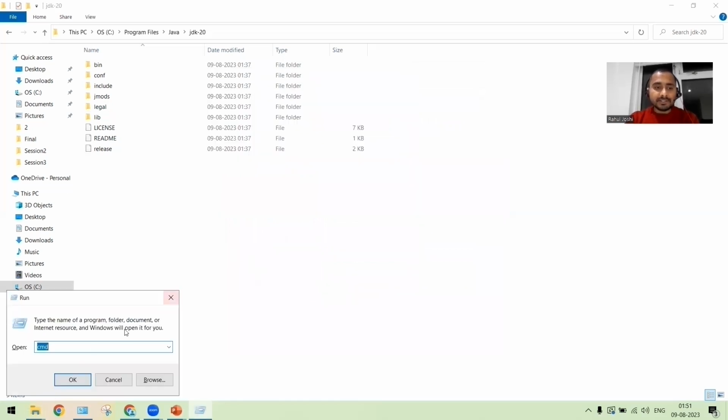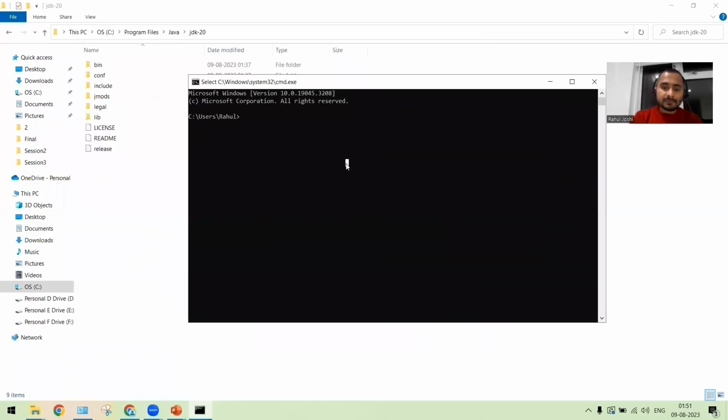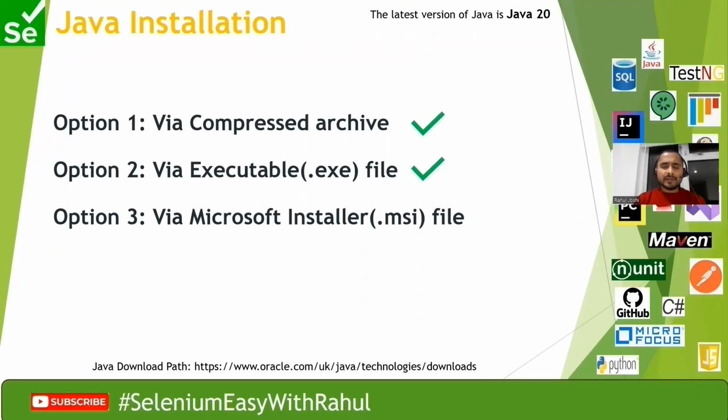Let me open the command prompt. Here in the command prompt, let's write java --version and press enter. Again, the version of Java is clearly visible here in the command prompt. That means that Java is there on your machine. So till now, we have seen how to download and install Java via the compressed archive file as well as via the executable file.